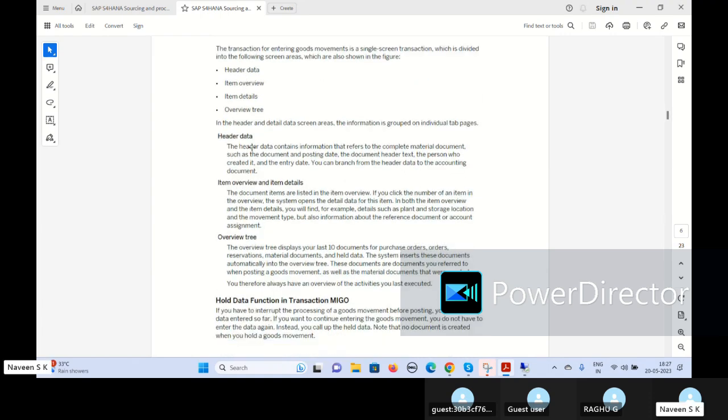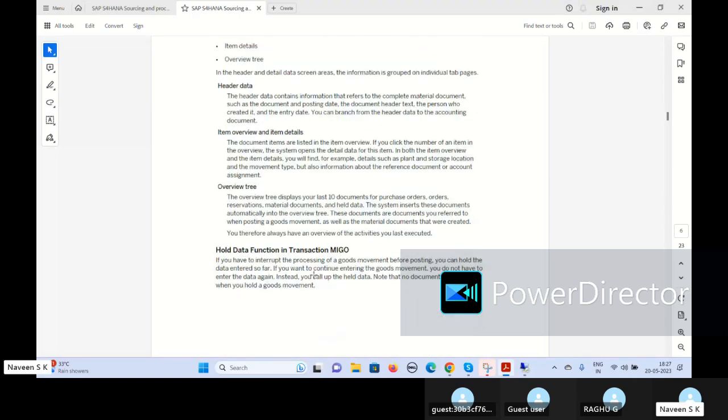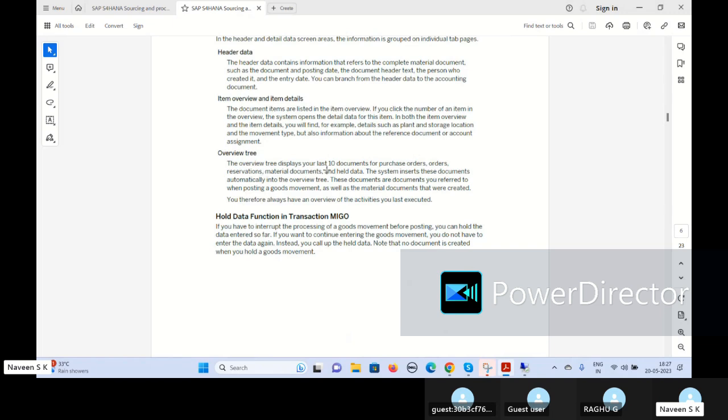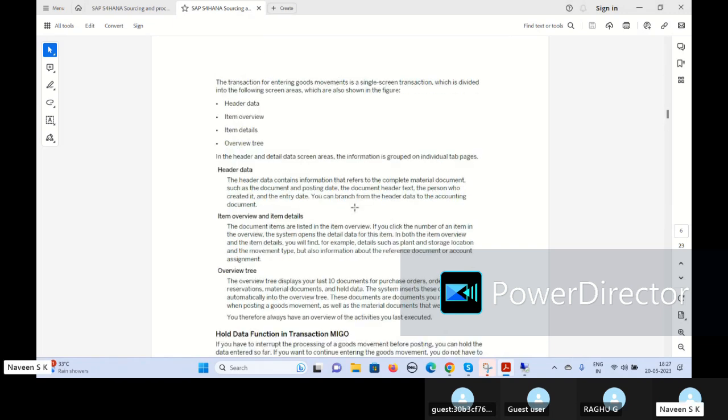The same thing is explained here, so you can just go through it. In the overview tree we can see the last 10 documents. It shows the recent 10 documents here.